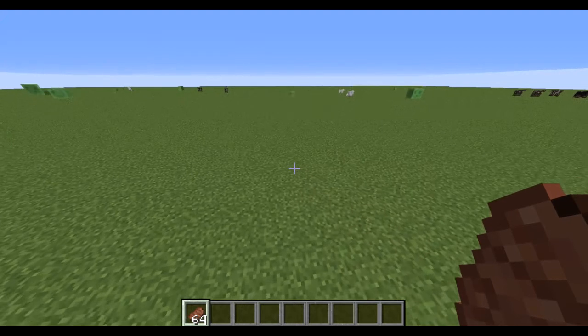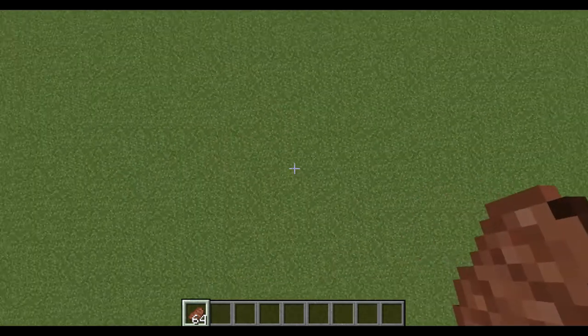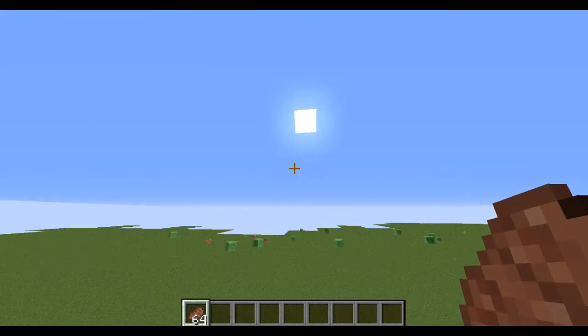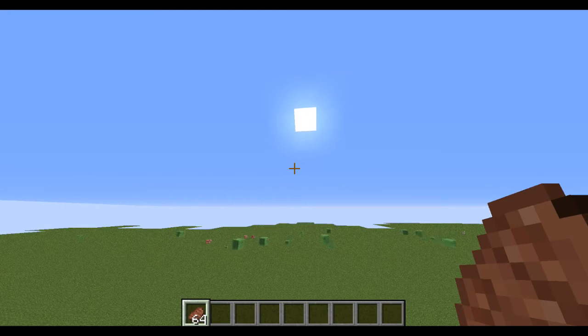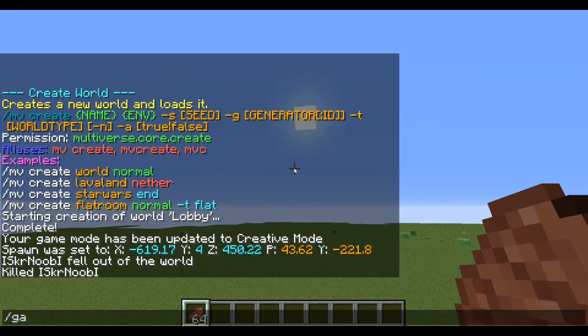As long as you spawn into this world and you just build up, you build yourself a platform. You can build yourself a hub inside of this world. Just make sure to change the game rules.